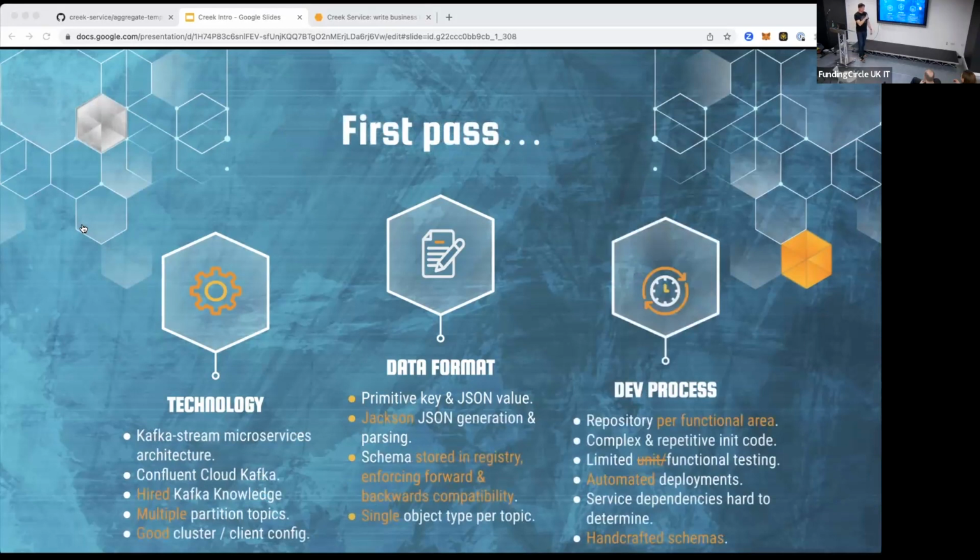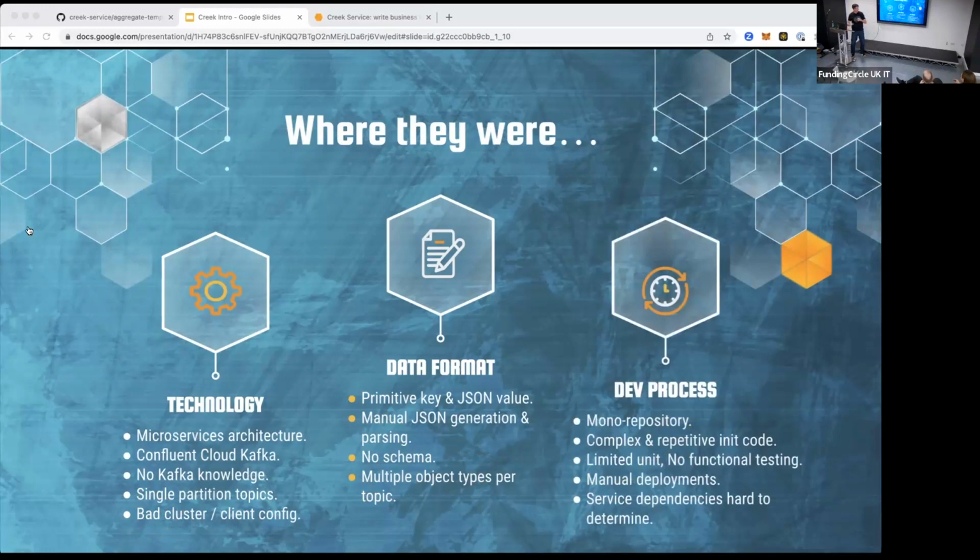And finally, the dev process. They had a big mono repo. I don't really want to get into the argument of which is best, whether a mono repo is good or bad, but they had one. They had lots of code that was cut and pasted around to do similar things for bootstrapping boilerplate code for initializing this service and that service, and each of it was a slightly different version with slightly different bugs.